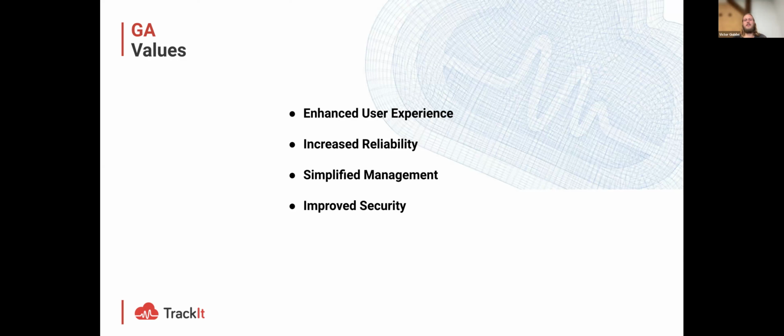Another big value is simplified management, which comes into play because Global Accelerator is a single IP address that's the entry point of all your traffic.